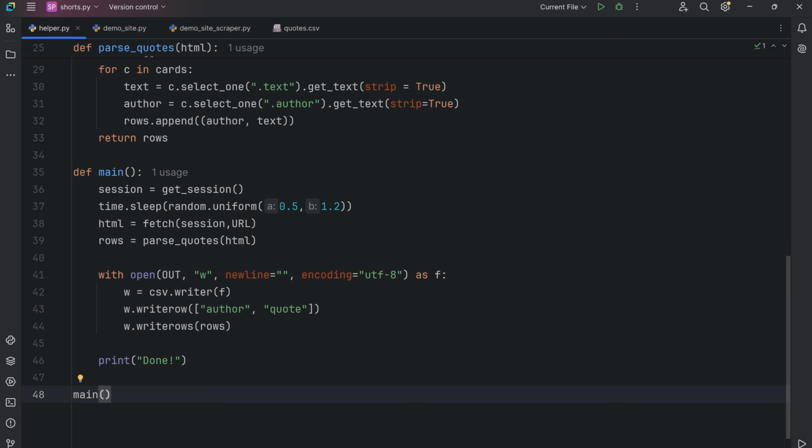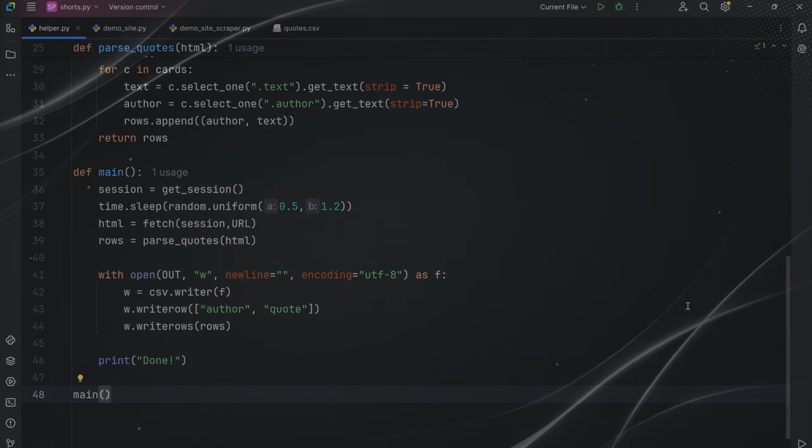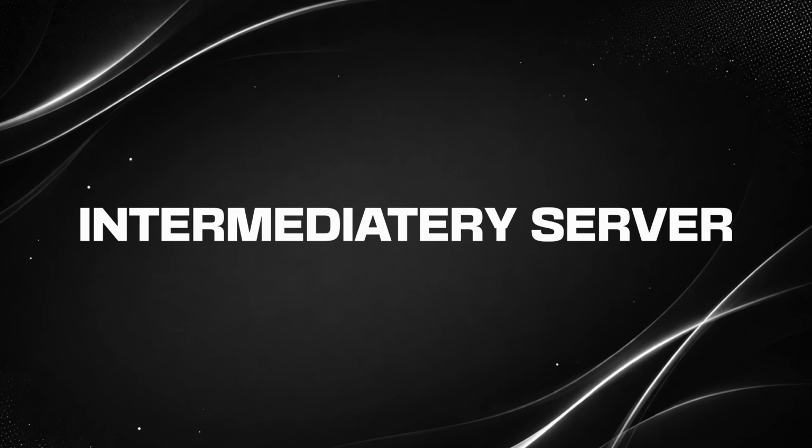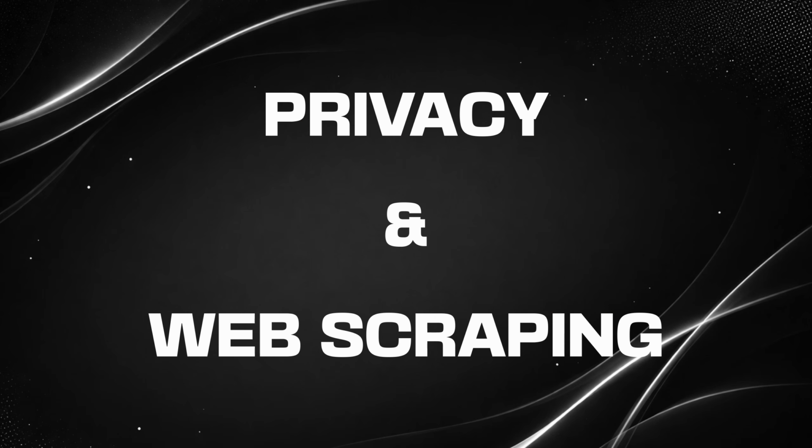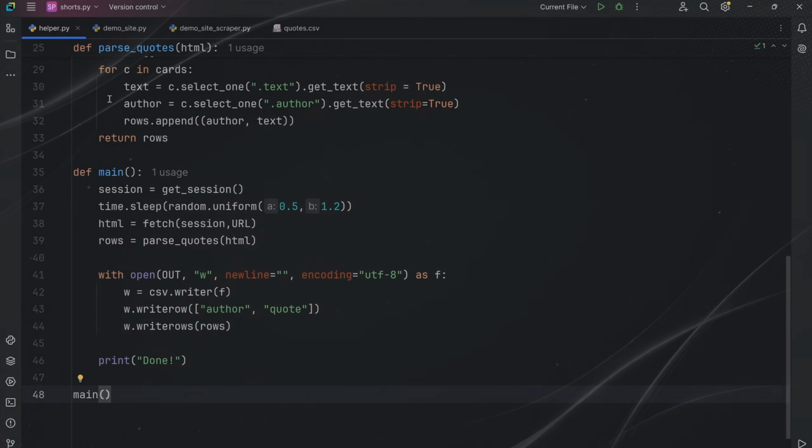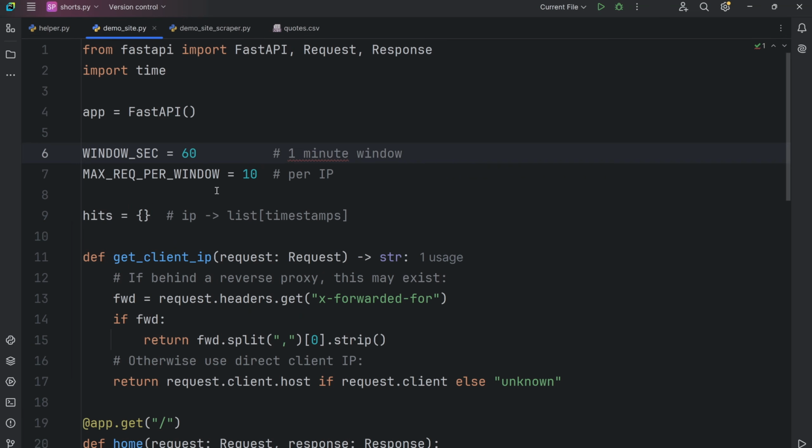All of this talk about proxies, but what are actually proxies? A proxy is an intermediary server that routes your internet traffic to a different IP address, helping you with privacy and web scraping. And that's exactly why it can help you with scraping. Because here I'll create a website that limits only 10 requests per IP in 1 minute window.